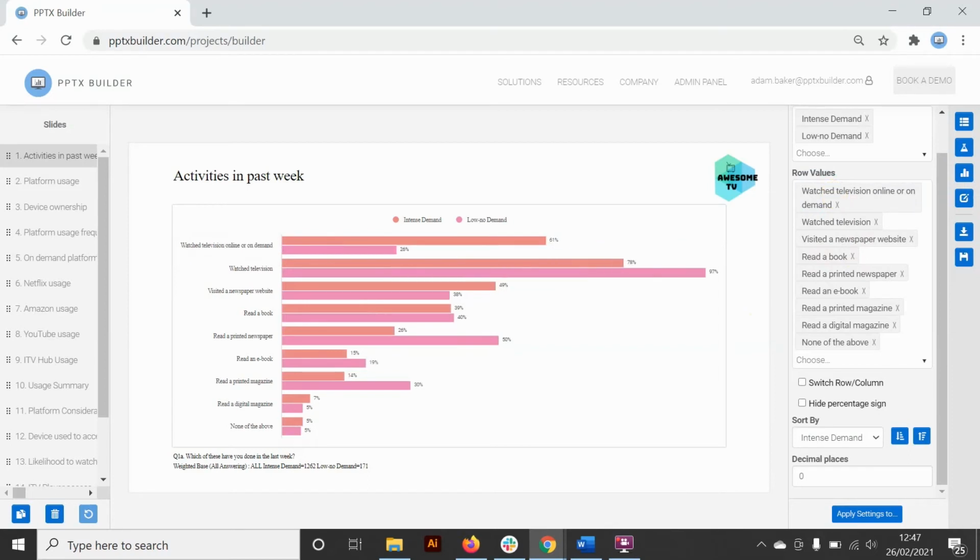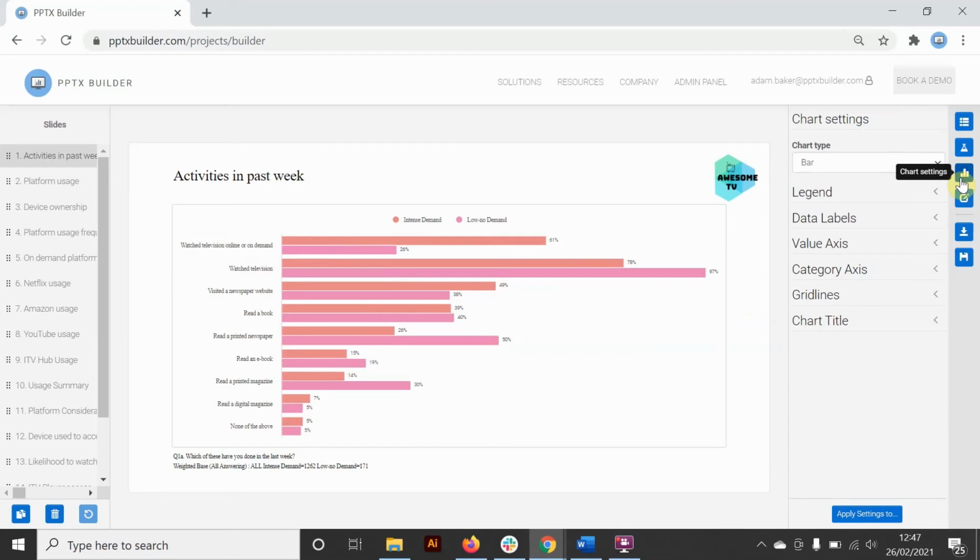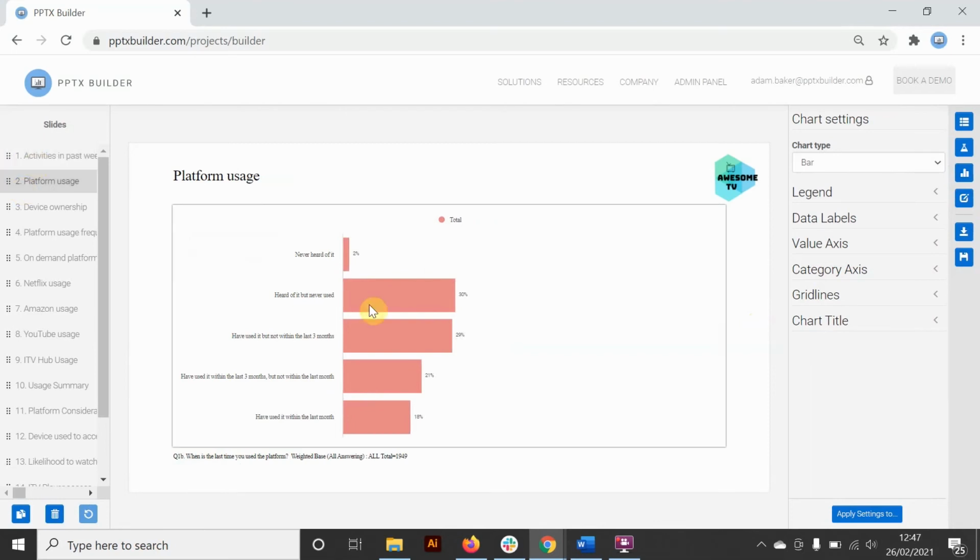Finally, I know you're not going to deliver a deck full of bar charts. So if we navigate here again on the right hand side to the chart settings, this is where I can actually change my chart types. I'm going to jump to the next question just because I'm going to leave the first one as it was.